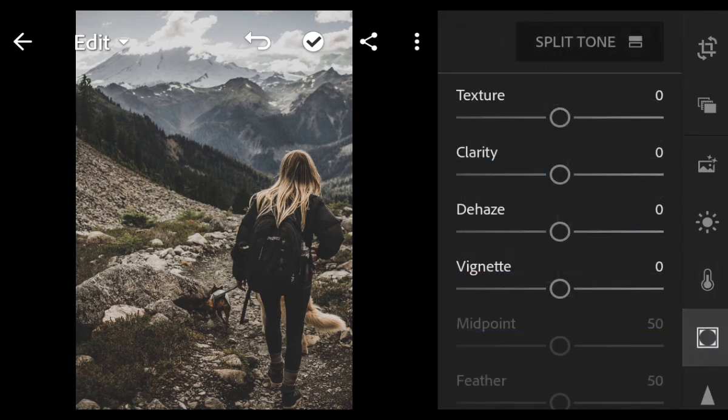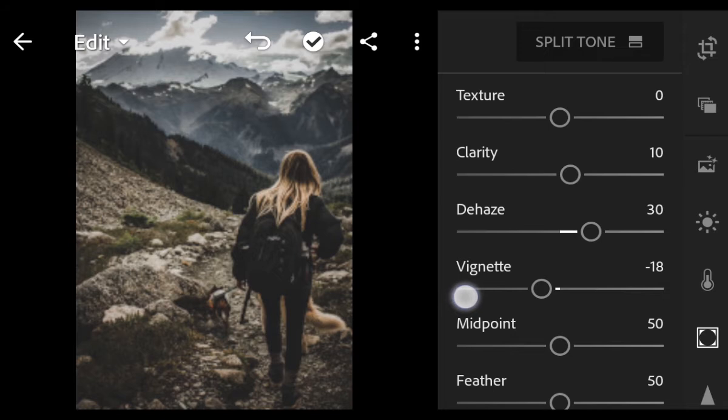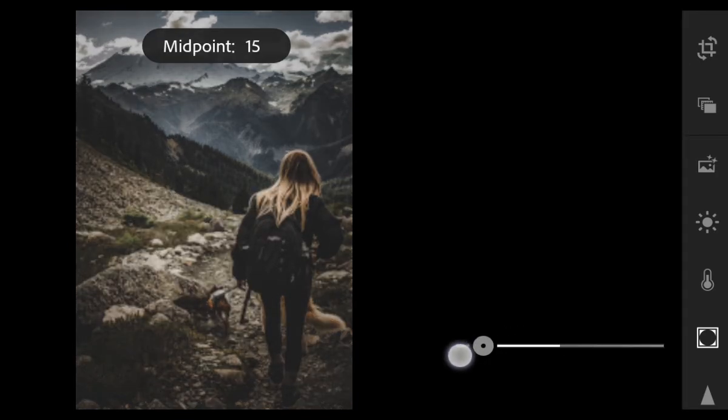Next go to Effect. Clarity 10. Dehaze 30. Vignette -30. Midpoint 0.